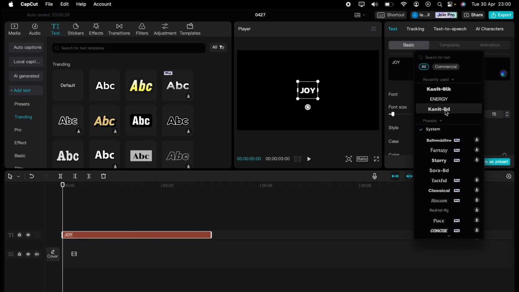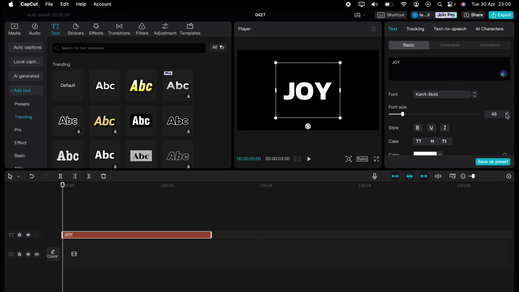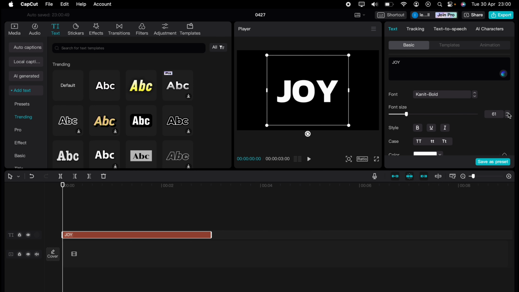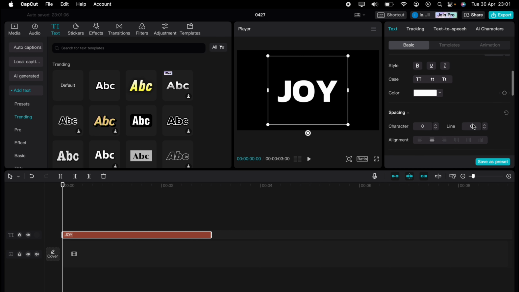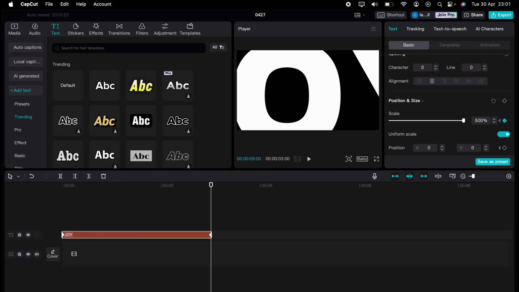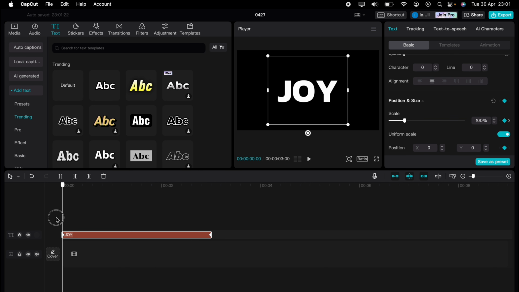Now you want to select your font and your font size. Now I recommend keeping it relatively small like this, as this will be the start of your zoom effect. Once you're happy, bring the playhead to the start of the text, then come down to position and scale, press a keyframe, then bring the playhead to the end of the text. Now adjust the scale to 500. The keyframe will automatically be added. Now if you look at that, it zooms right out like that.